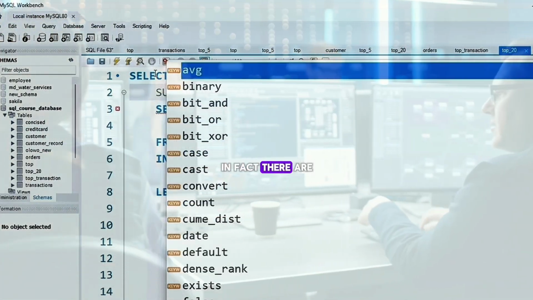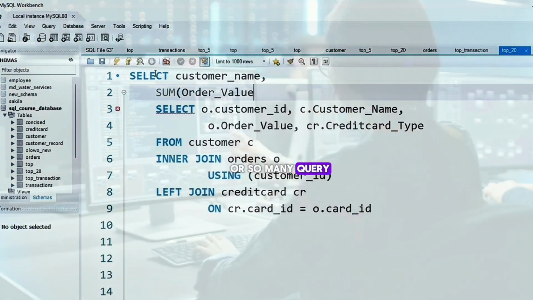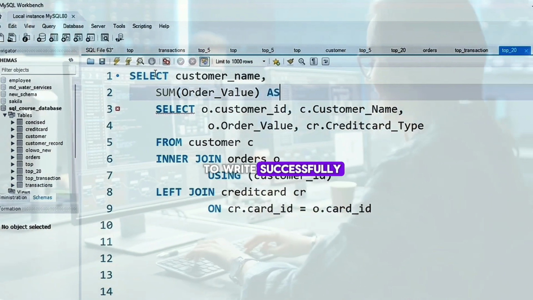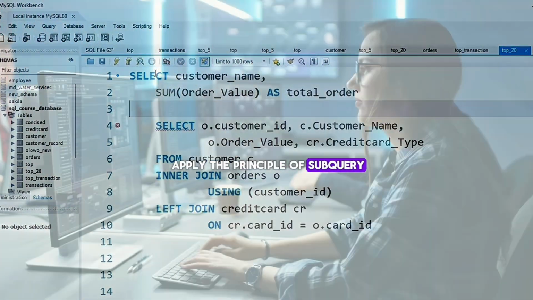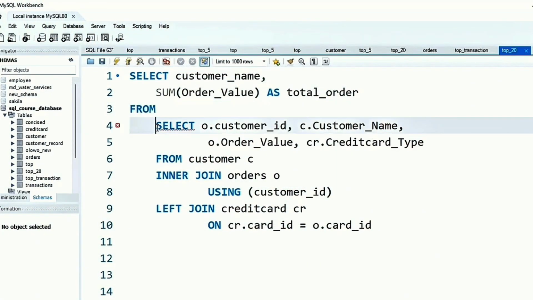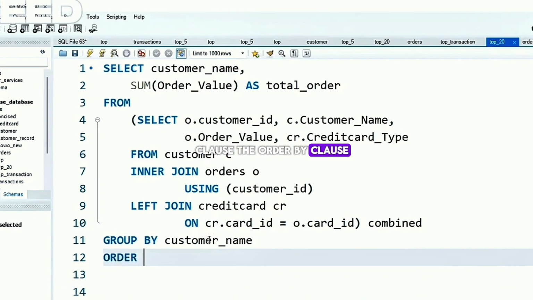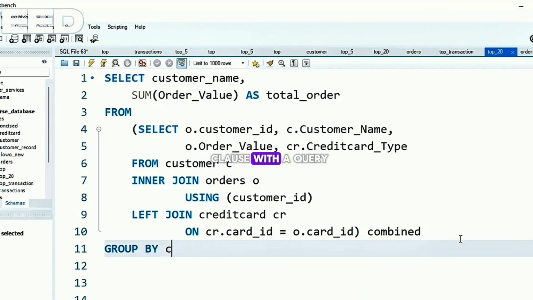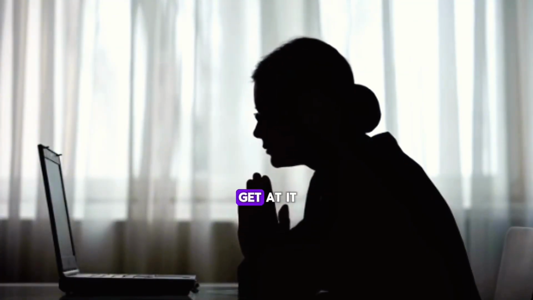In fact, there are so many tasks you cannot perform or so many queries you won't be able to write successfully if you do not apply the principle of subquery. I will also be showing you how you can combine some of the clauses, such as the limit clause, the order by clause, and the group by clause, with a query that contains a subquery. This is actually a lot, but let us get at it.